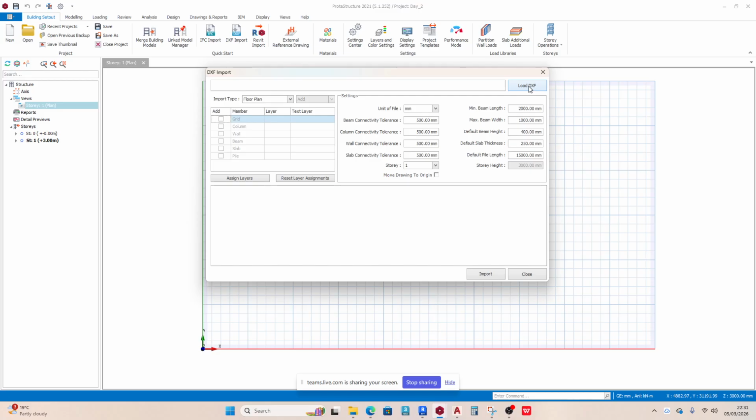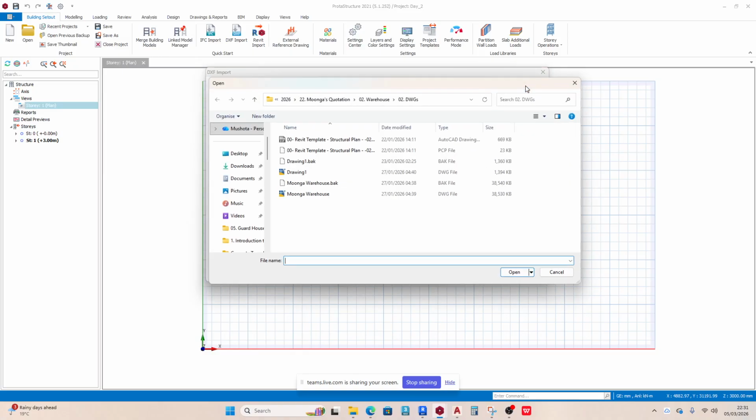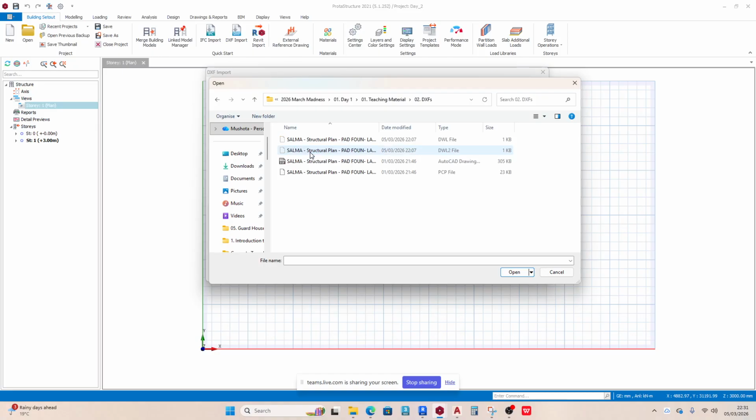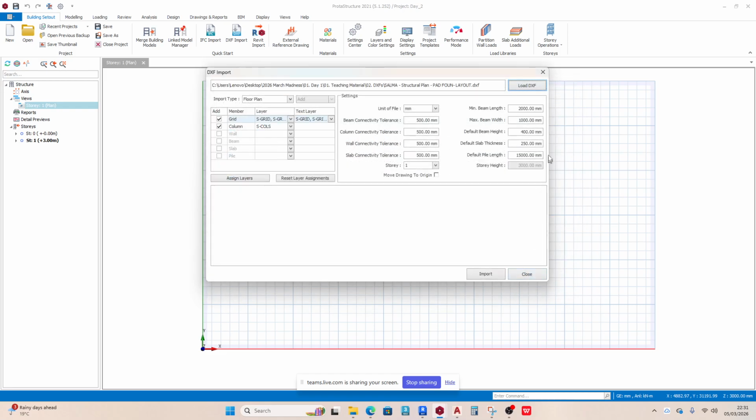It can be on the desktop or from a flash disk. I highly recommend it's on your desktop or in your documents folder. So you say load, and for me, I know where it is. It's in the desktop, March Madness day one teaching material, DXFs, and it says Salma. I'll click on it and open, and then Protostructure is smart enough to get some information from the file.